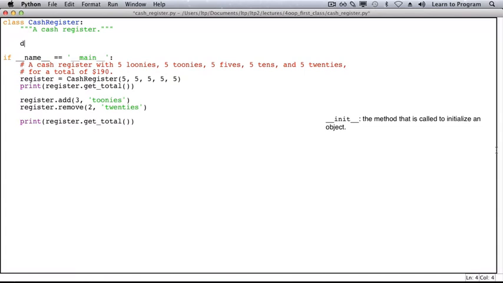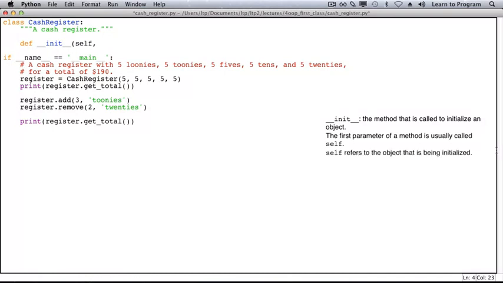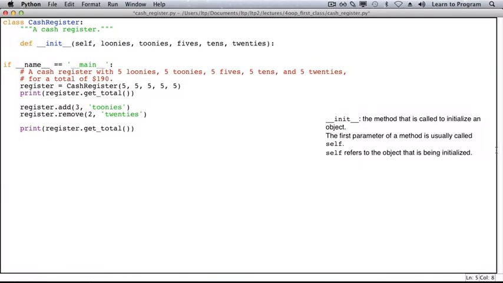The init method with underscores is the method that is called in order to initialize a new cash register object. Because it's a method, by convention, the first parameter is called self. Self will refer to the cash register object that's being initialized. We also are going to be passing in the number of loonies, toonies, 5s, 10s, and $20 bills.